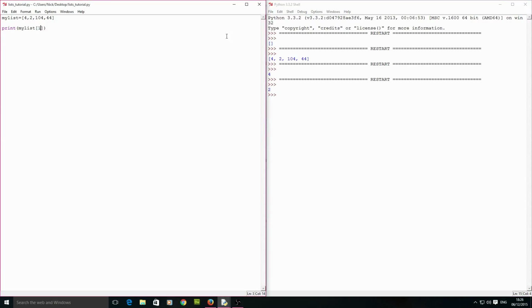Now, if you want to print out ranges from the list, just like we did with strings, you can give it a start point and an end point. So I'll start from the second position, so I'll start from 1, I'm going to put a colon, and I'll put in 3. Okay, so if I run my program, it prints out 2 and 104. Because it starts at 1, which is number 2, and goes up to the 3, so 0, 1, 2, 3, but remember from our strings tutorial it's always 1 less, so it prints out 2 and 104.